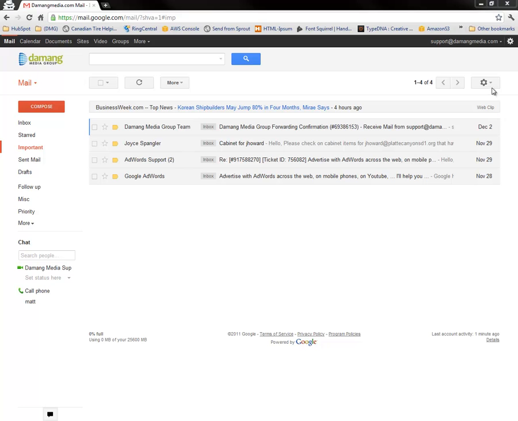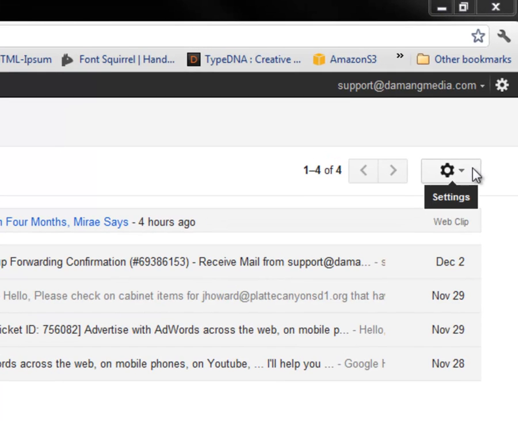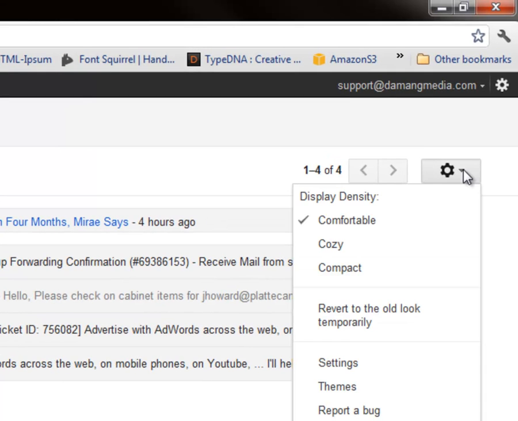So the next thing we're going to touch on is the settings over here. Some basic settings that you're going to probably want to enable when you first log in.